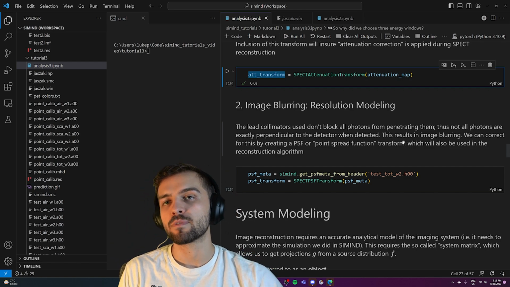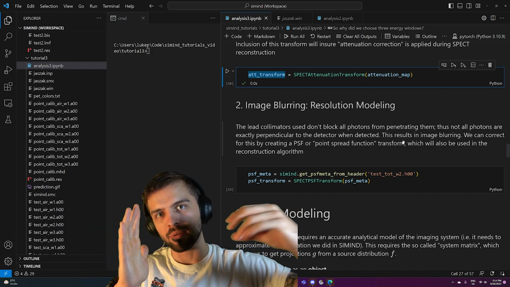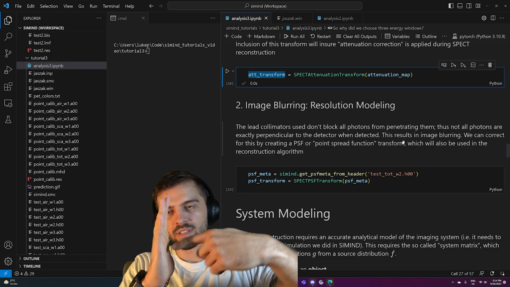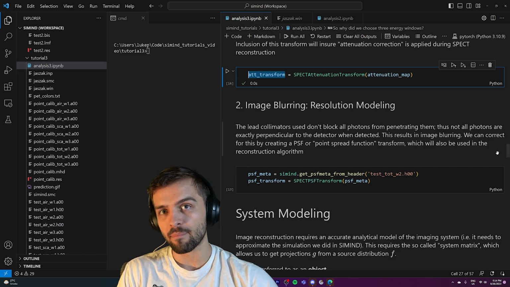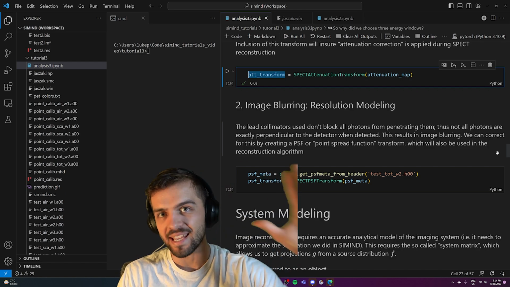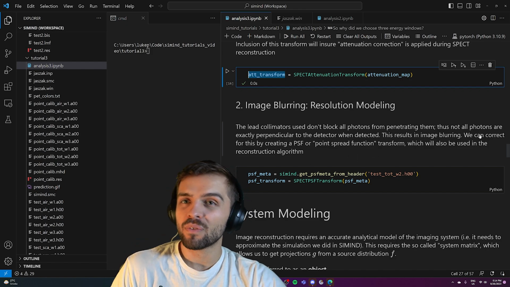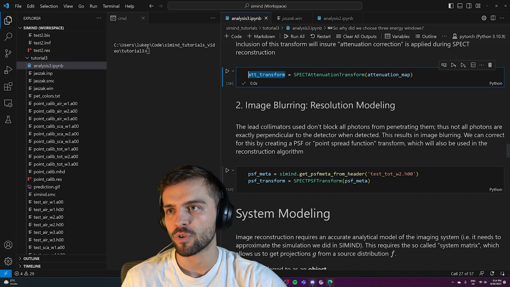And so this results in image blurring, right? You're not getting a flat-on image. You're getting a blurring of some photons coming from directions that are maybe slightly above and slightly below. But we can correct for this to some extent. Again, you can't perfectly correct for blurring in any mathematical algorithm, but we can do it by using a PSF, or point spread function, transform.